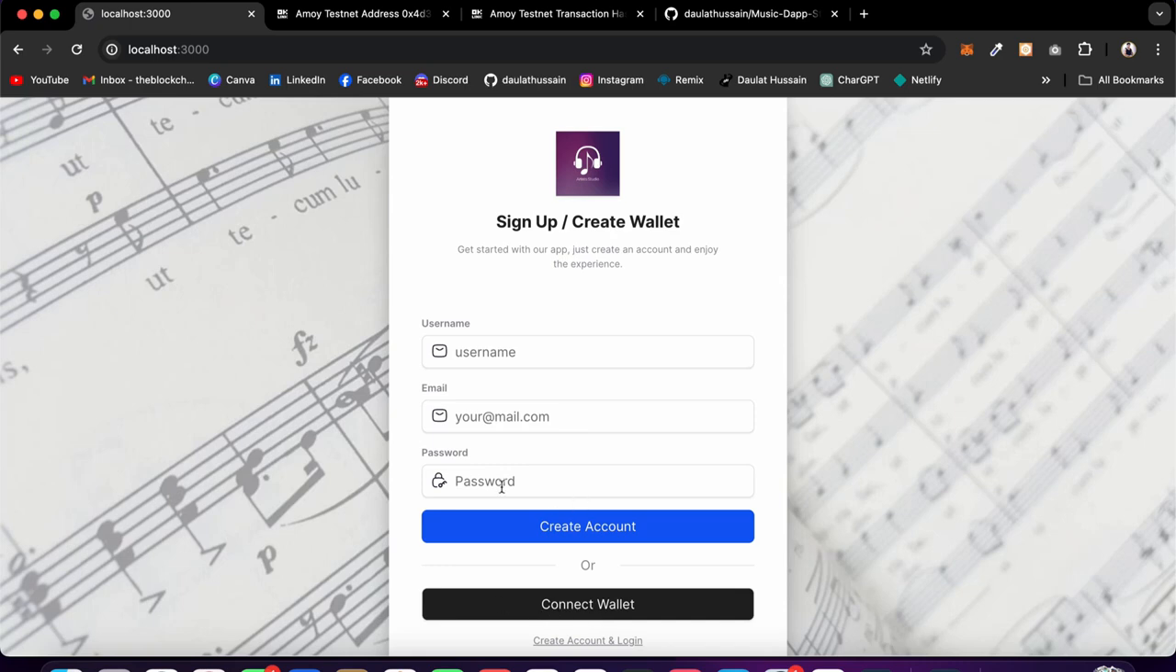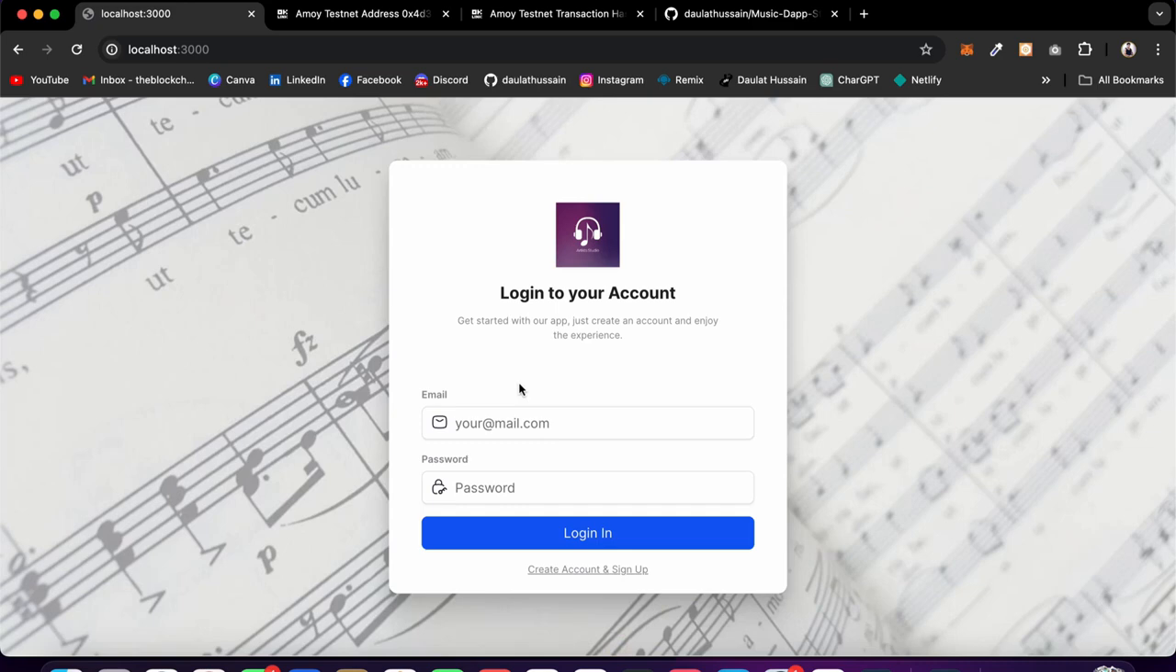And if the user wants to sign up with MetaMask, meaning connect wallet, it's MetaMask. So they can use the existing wallet in MetaMask and create their account. So we are providing both methods. First, let's check out the login functionality. After that, we're going to focus on the create.